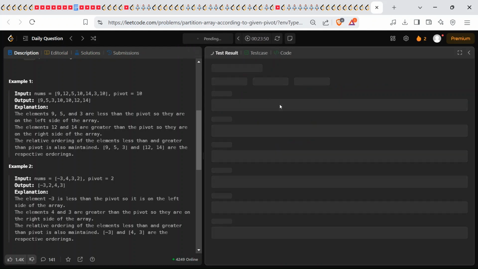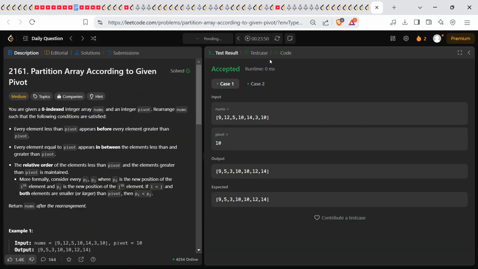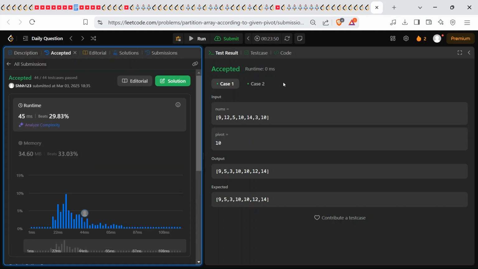Let's run this code. See whether it runs. Yeah, it's passing test cases. Let's see if all test cases are passing. Yeah.